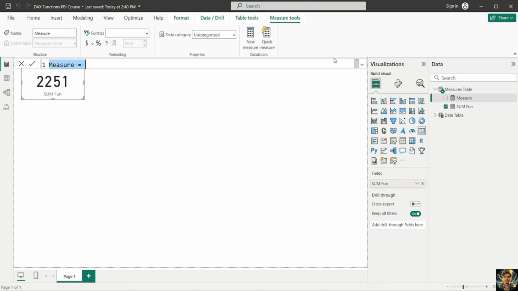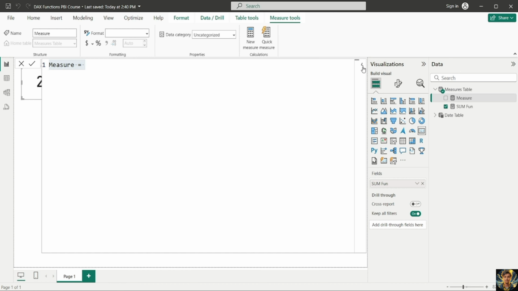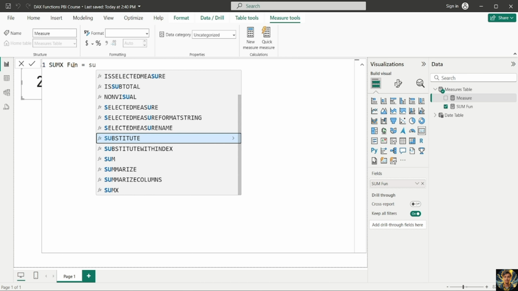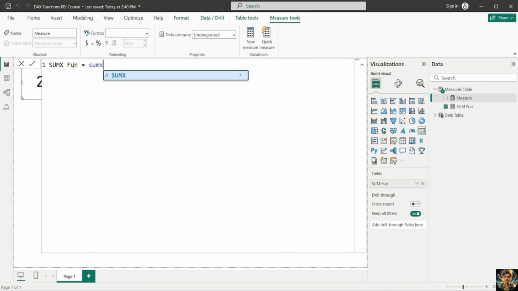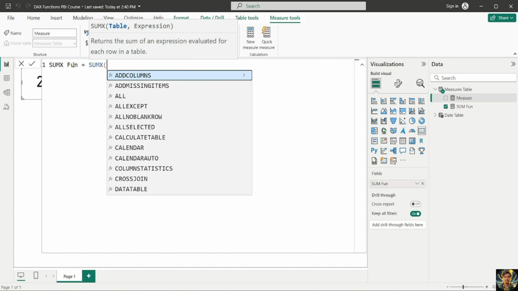And further expand it from here. And let's name this measure as SUMX measure. SUMX function, SUMX. So I'll write SUMX fun. It represents nothing but the SUMX function. And the function that we are going to use is SUMX. Press tab key. Now I will be further using the filter function inside this.